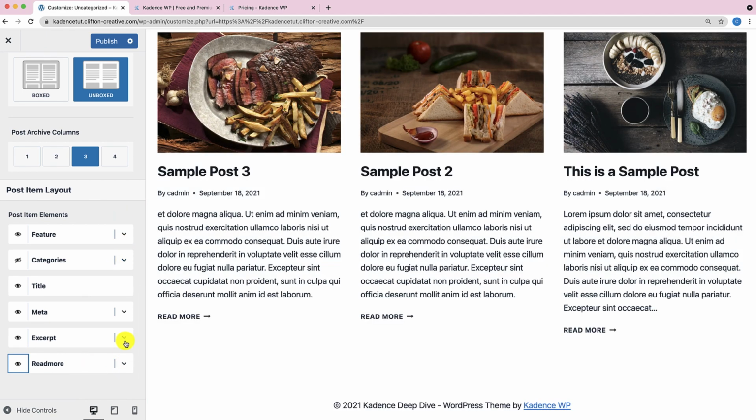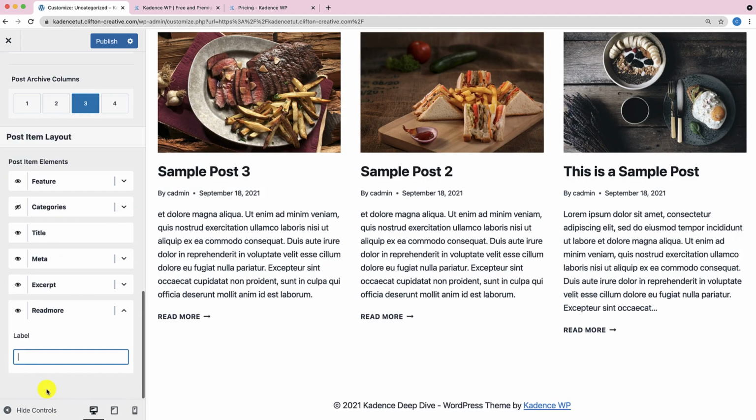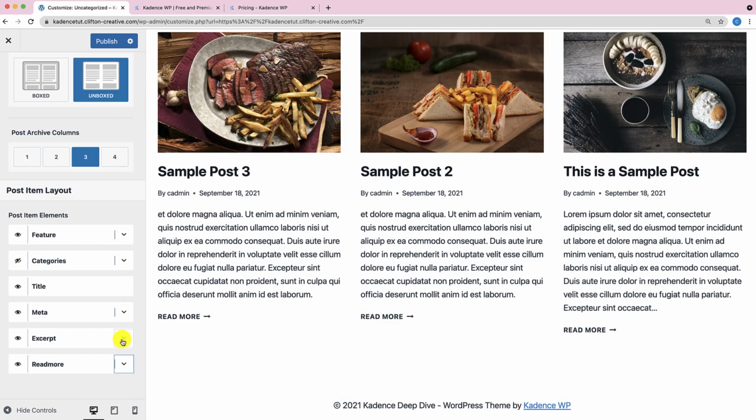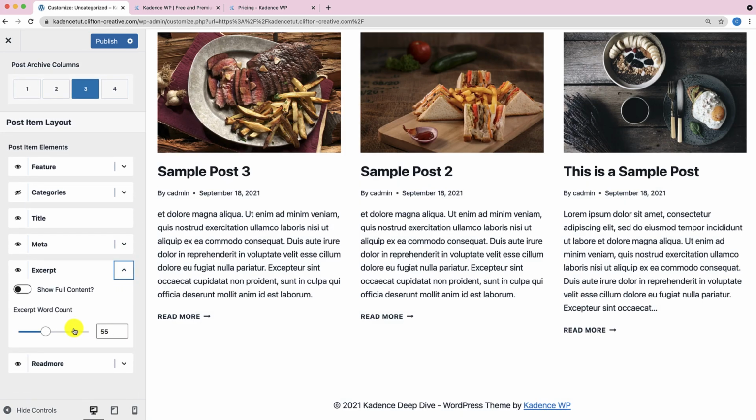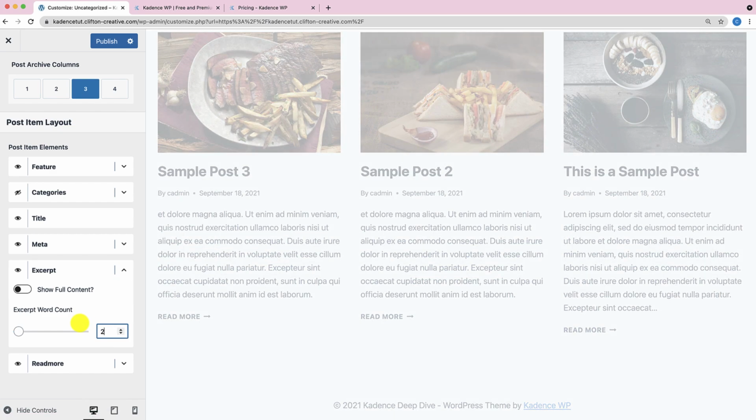Now under these, some of these have additional options. So for instance, right here, if you don't want it to say read more, you can change it to something else. Like some people like to say continue. The default is read more. Then you can also deal with the content, how much of the excerpt do you want to show? So what if you only want to show 25?